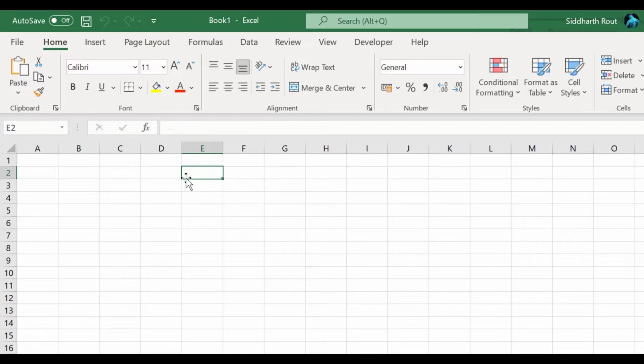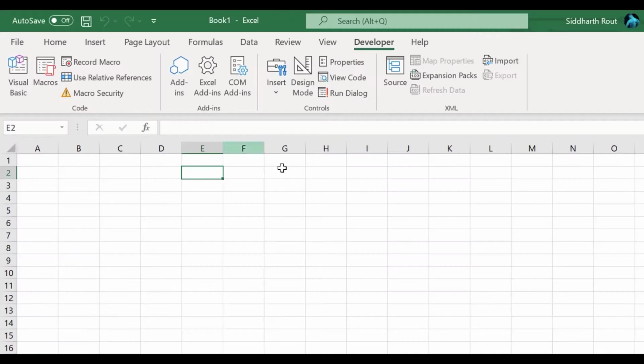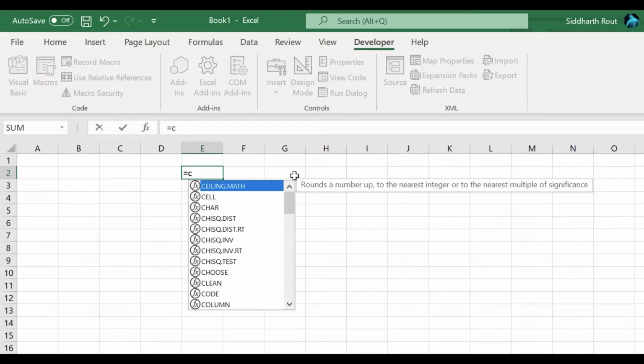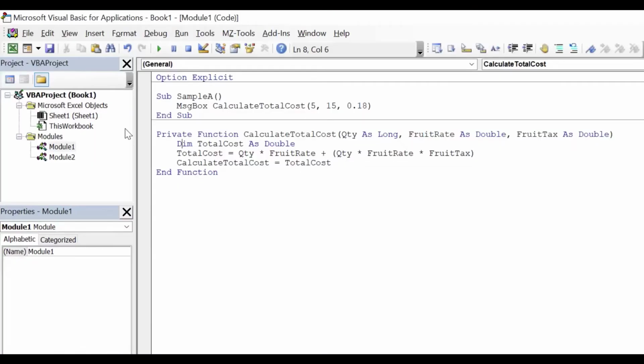Okay. If I go back and I change this to private, then you will notice that when I type equal to calculate, I don't see that function anymore. That's because my function is now private. So like I said, when you're working with user-defined functions, ensure that you do not declare your function as private.